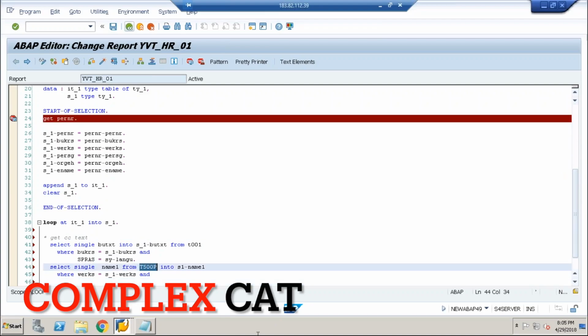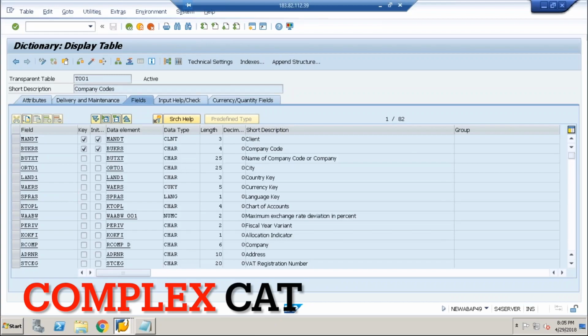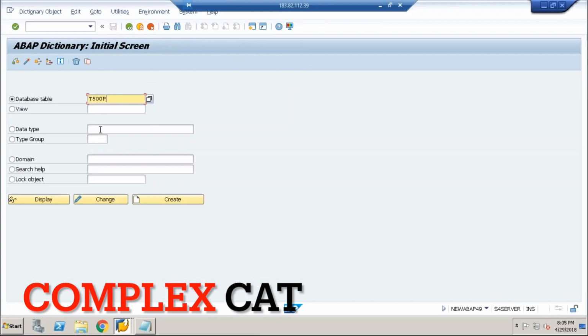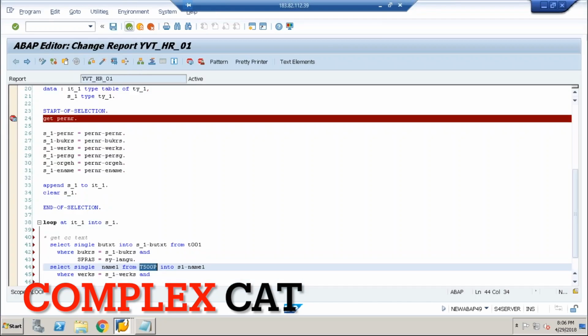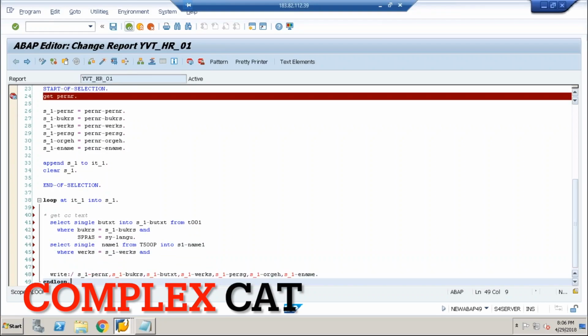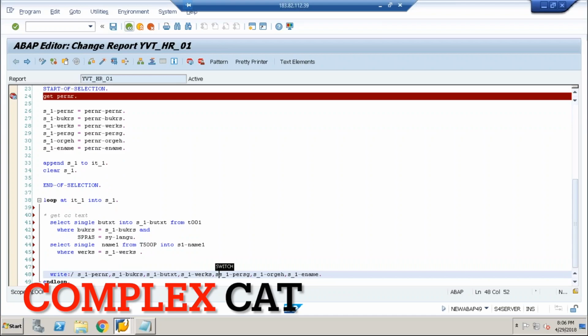T500P. Copy this. Come back. Check. So there is nothing like a language key, so you can safely ignore it. Personnel areas. Okay, so I got that. Then I will print that also. There is no language key, safely you can avoid it. Come here. Here S_1-NAME1.